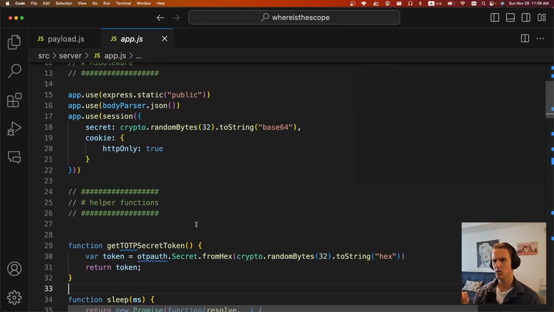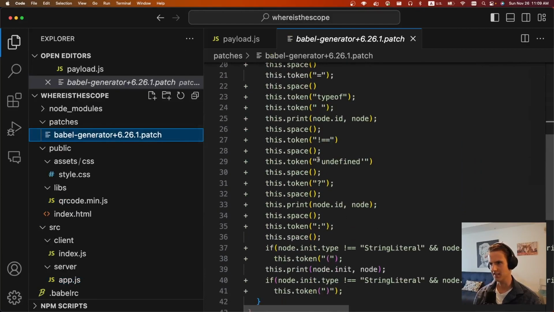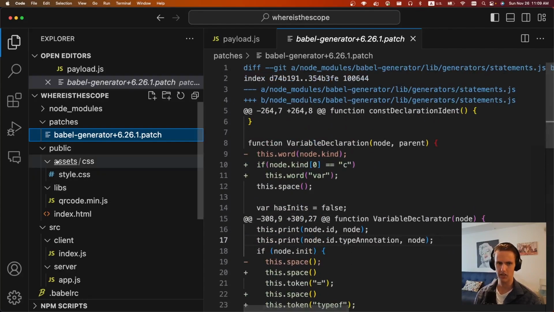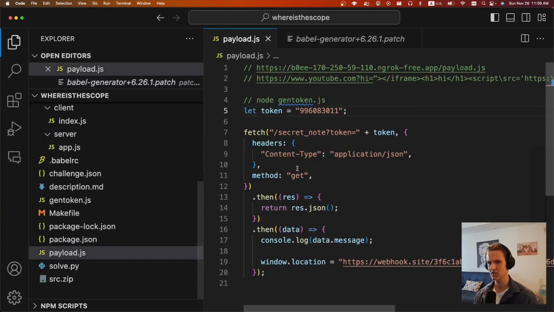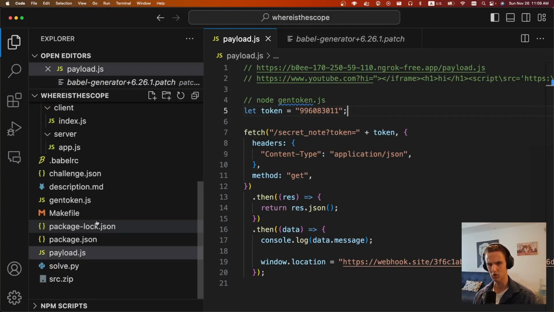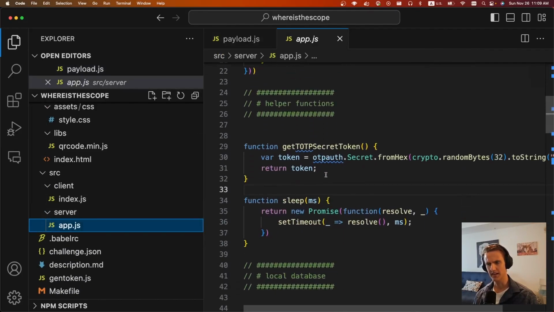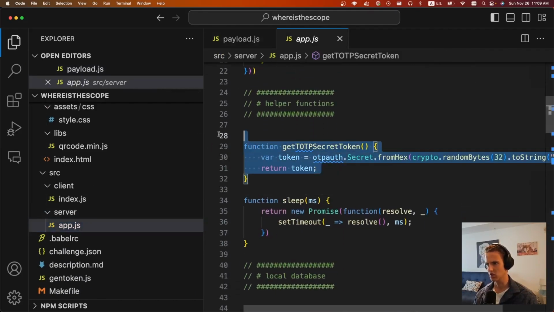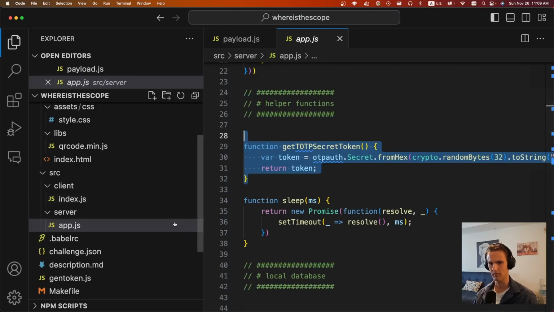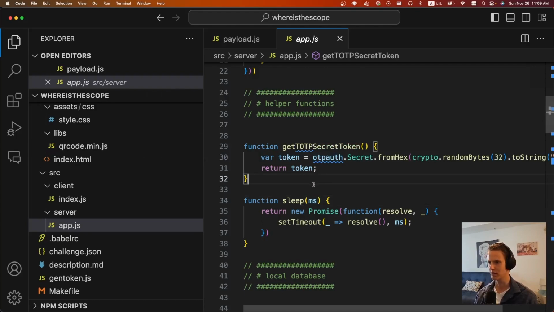What's weird though is in this file, there's this Babel patch. I think it's related to this. For some reason, and I don't really know what it's doing, the TOTP tokens, the initial token, is always the same, or usually the same. So basically everyone's using the same TOTP token. This looks fine, but I guess when it gets converted by Babel or something, it's using the same token. I don't really know why, but I just noticed that the same token was being returned.